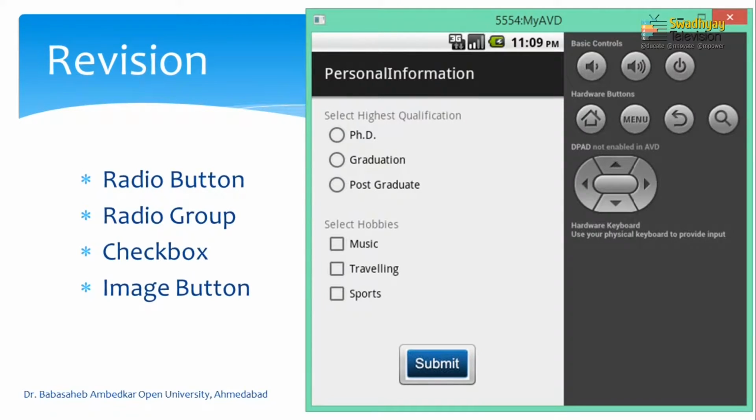So, this is the interface for the last session. Here we can select any one item from the highest qualification and multiple items from the hobbies, and whenever user presses the submit button, we display the selected qualification and hobbies inside a toast message. We know that toast is a temporary message used to provide notification to the user temporarily on the screen.